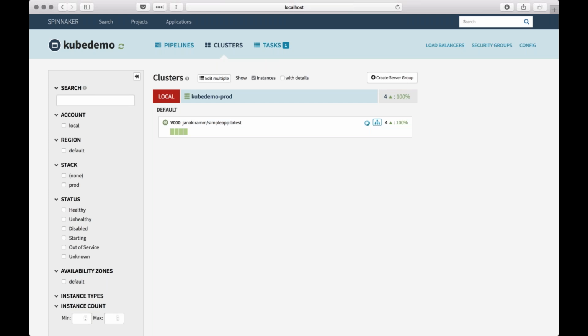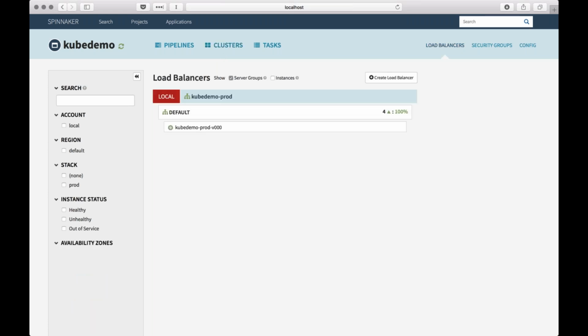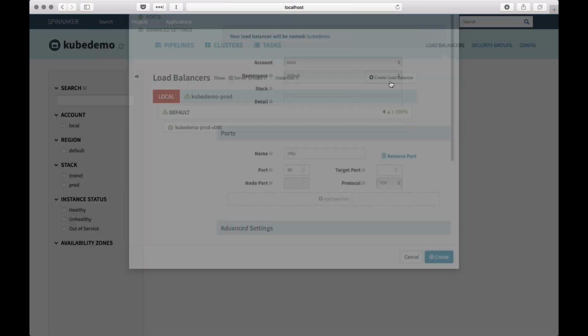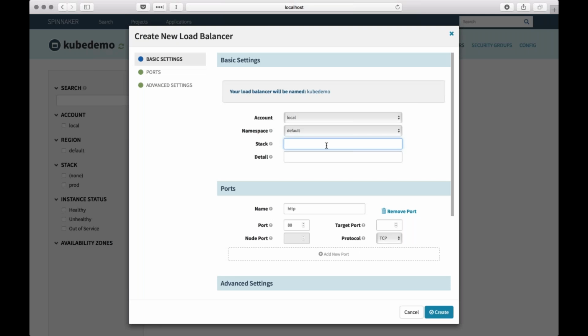But this is not complete. This is a great start where we are able to connect the dots and perform a deployment. But we want to go beyond this. We really want to create sophisticated pipelines which are more automated. So let's go ahead and do that. For that, we need to start with another load balancer, and this load balancer is going to be our dev environment. So I'm going to create another load balancer.